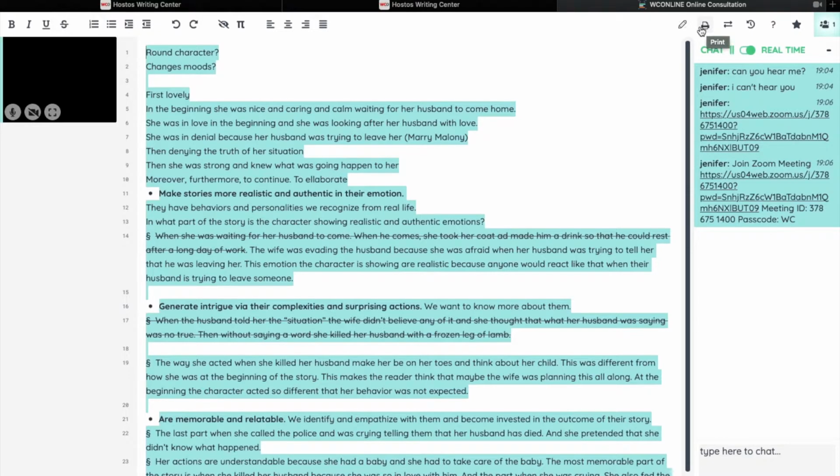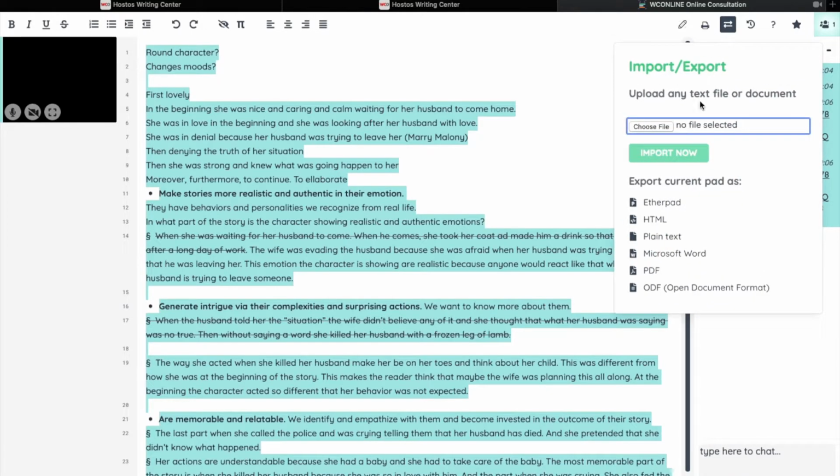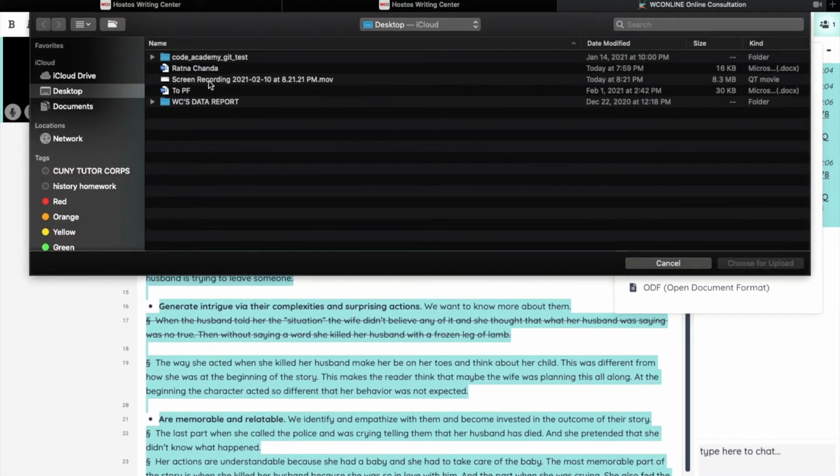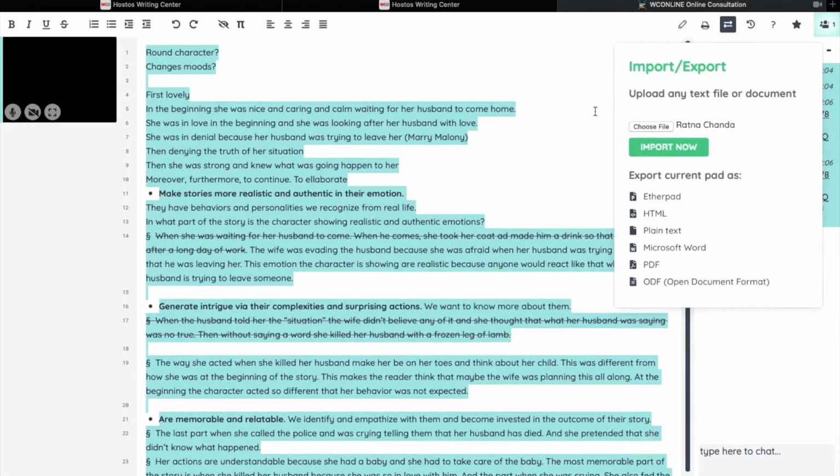The printer just prints whatever work you have there. What's interesting is this arrow. It's not really explanatory. The symbol is a little mysterious, but when you press it, you can basically download the document. You can download it as a Word document or PDF, and so you can import some work to work on for the session, and the document will appear on the whiteboard.